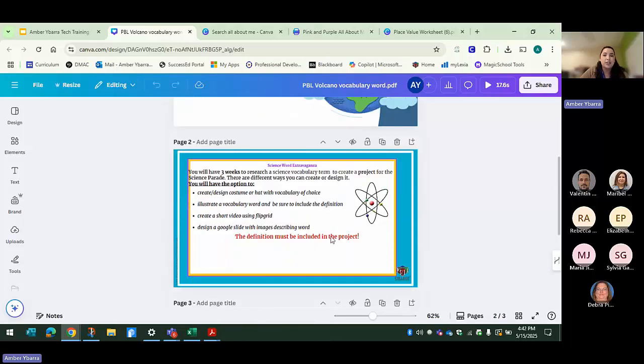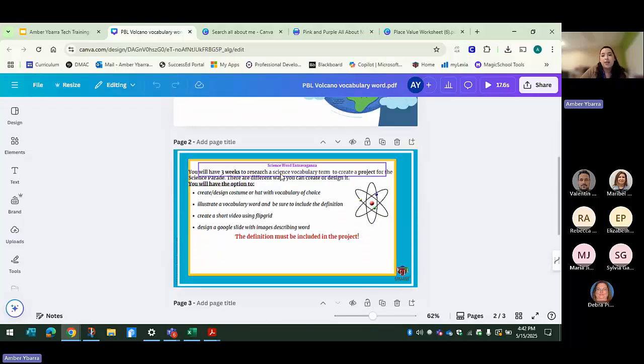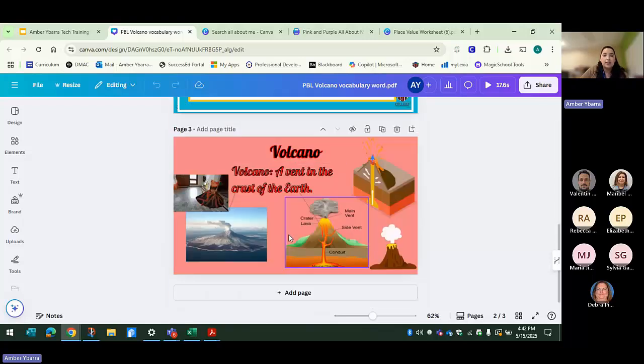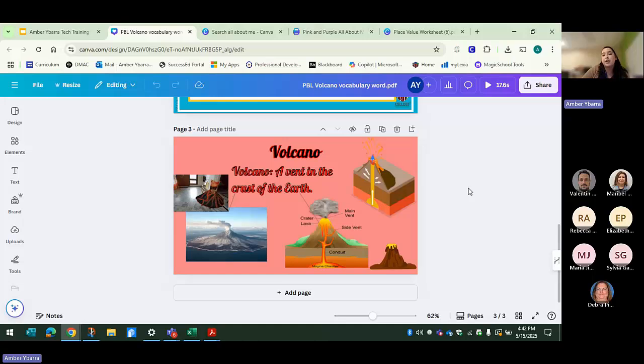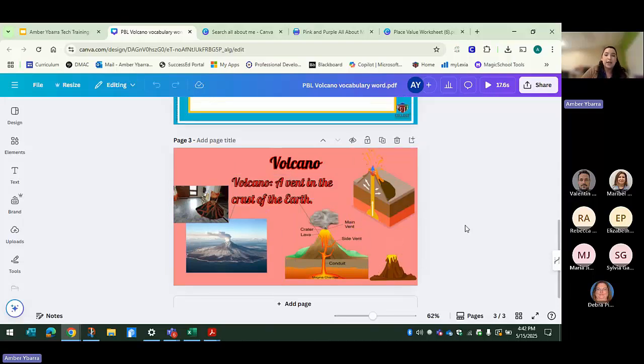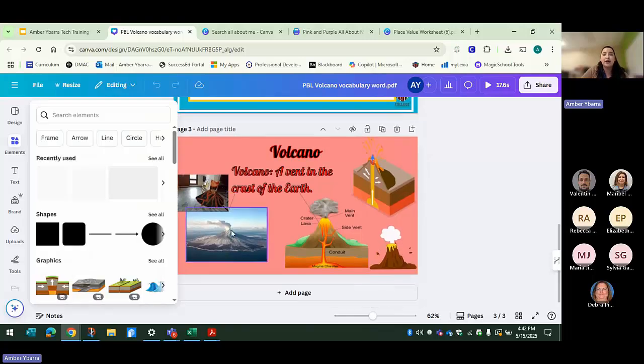What they had to do here, so here they have the template, I'm sorry, the title page, and then the instructions, and this is the actual project that they did. And so I believe what they had to do was they were supposed to get a science vocabulary word, and they were supposed to include the definition and pictures that would help define that vocabulary word. So that's what they did here. So I thought it was really cool. I really like using Canva because you can get very creative with it.